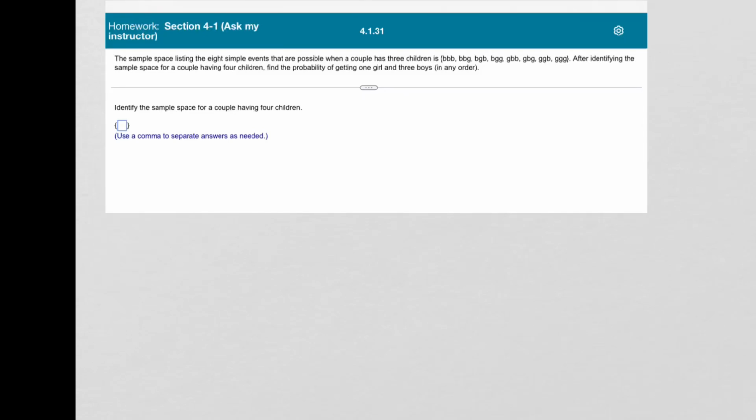In this problem, the sample space lists the 8 simple events that are possible when a couple has 3 children: boy, boy, boy; boy, boy, girl; and so on. After identifying the sample space for a couple having 4 children, we want to find the probability of getting 1 girl and 3 boys in any order. So, we'll start with finding our sample space, and the first child could be a boy or a girl.